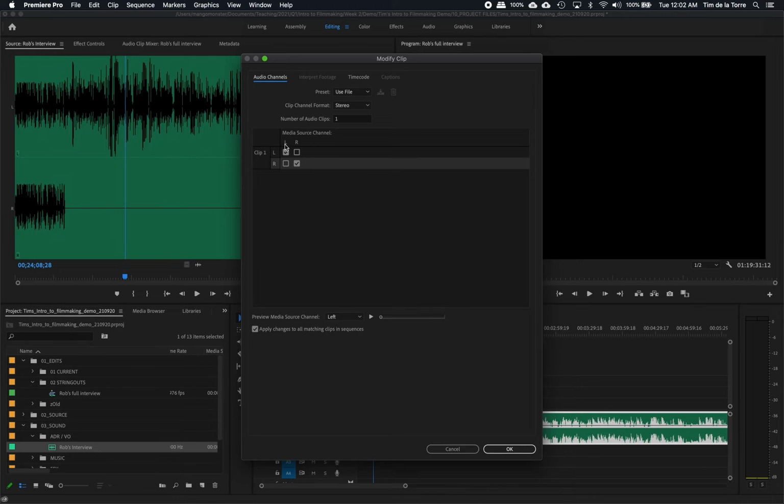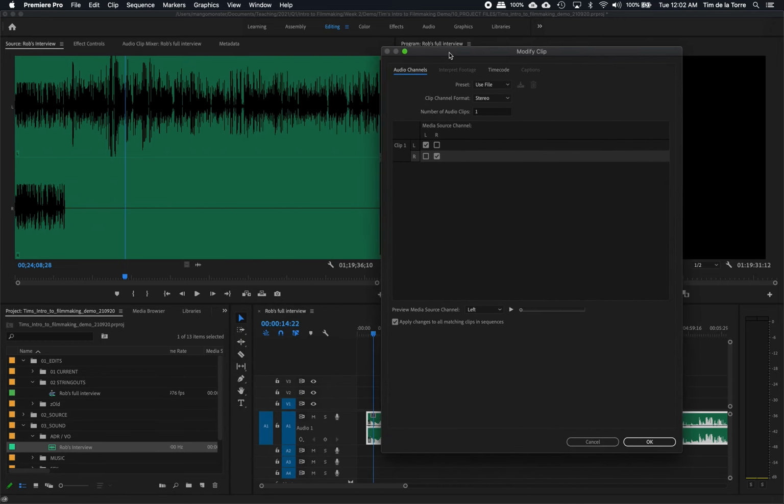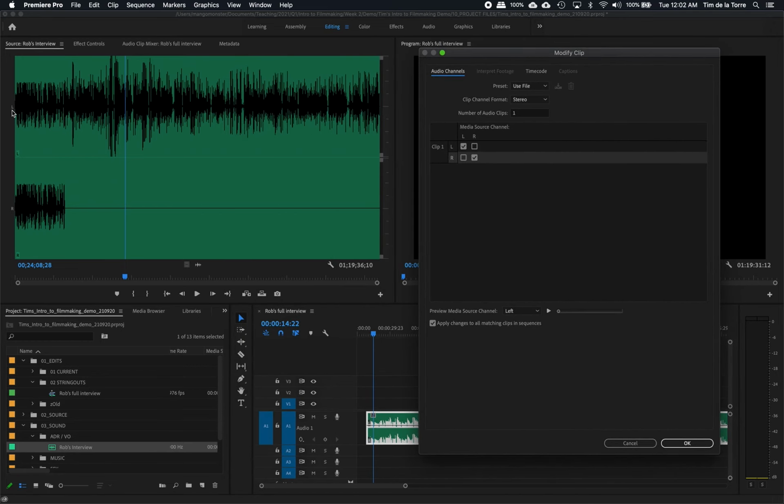So up here, these are my speakers, my left speaker and my right speaker. So if you look at the clip here, you'll notice that it's actually the left channel. You can see the L up here. The top channel is the left channel. It's the top channel that actually has all the material I want, not the right channel.